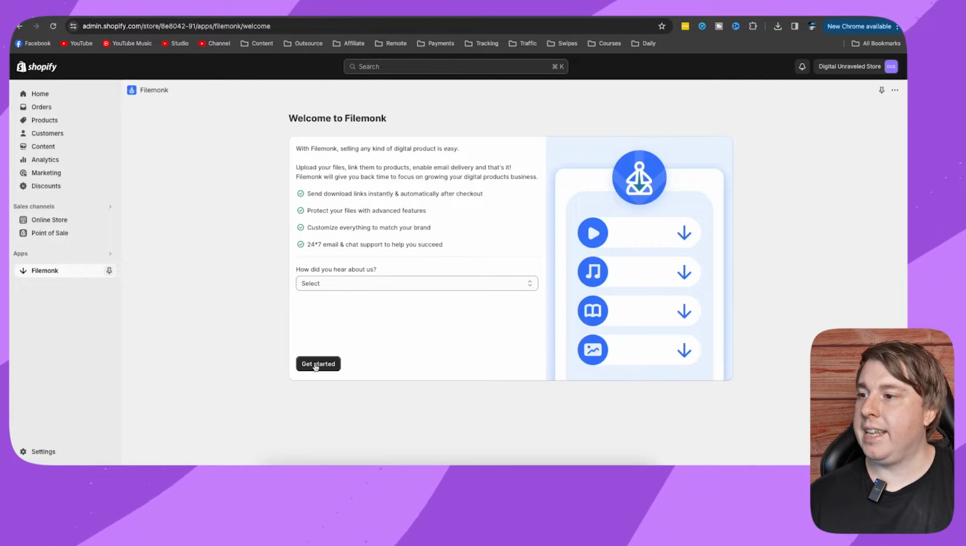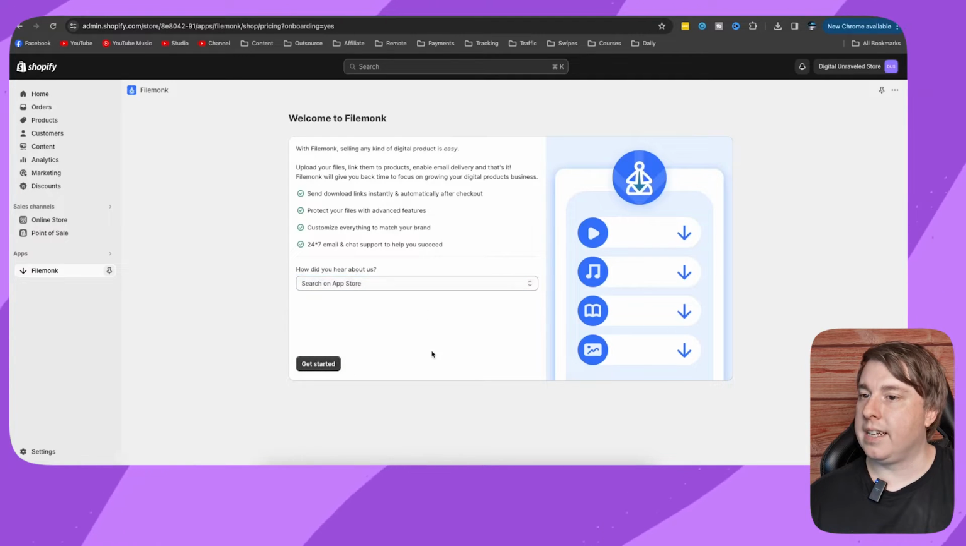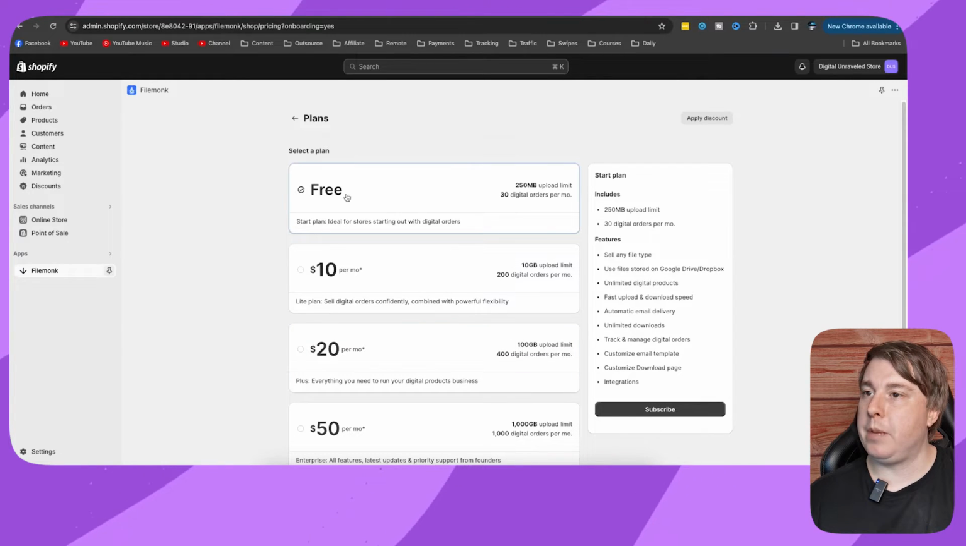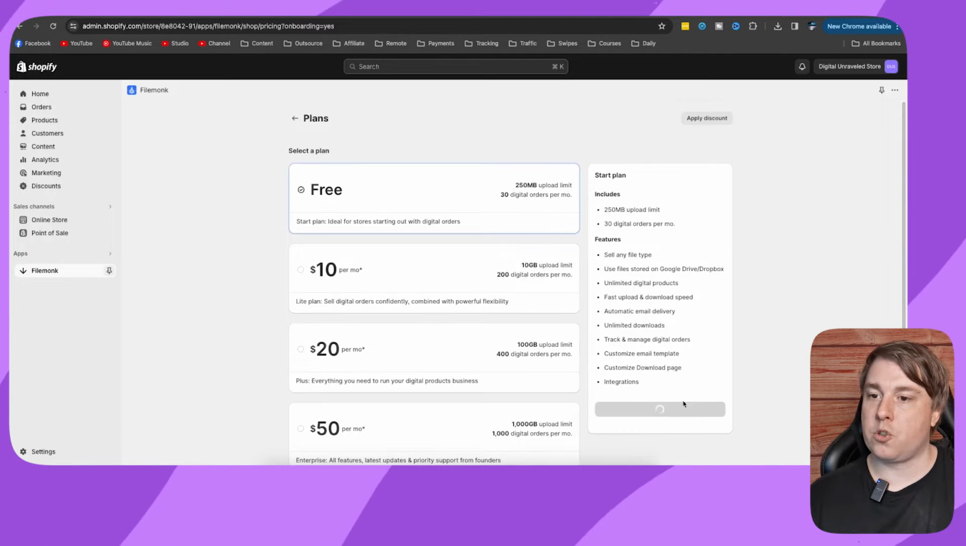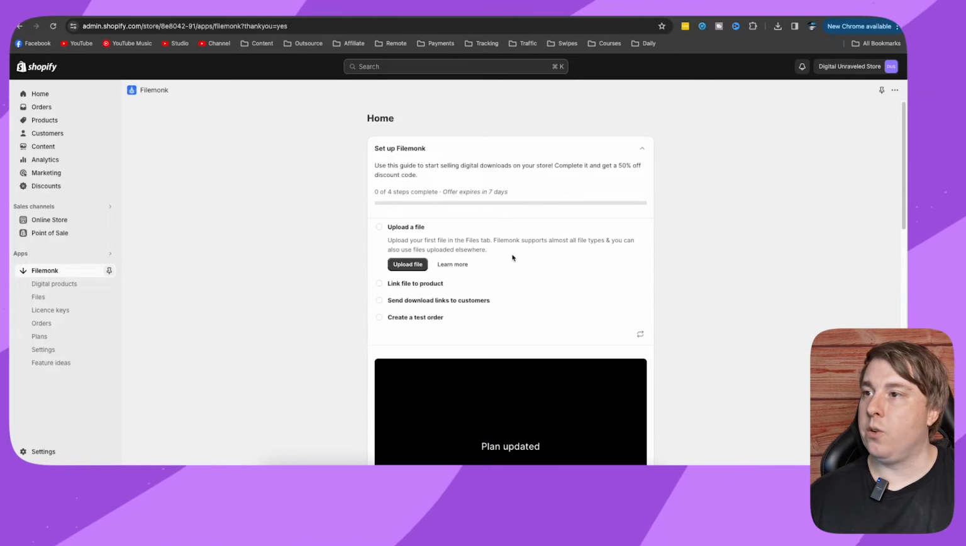Okay, so you can just click here where it says, how did you hear about us? I'm gonna say searching on App Store, and then click on get started. Okay, so now you need to select the plan. We're gonna just use the free plan, which allows you to upload PDFs of 250 megabytes. That's more than enough. And then you just need to click here where it says start plan. Just click on subscribe. We're gonna subscribe to the free plan right here.